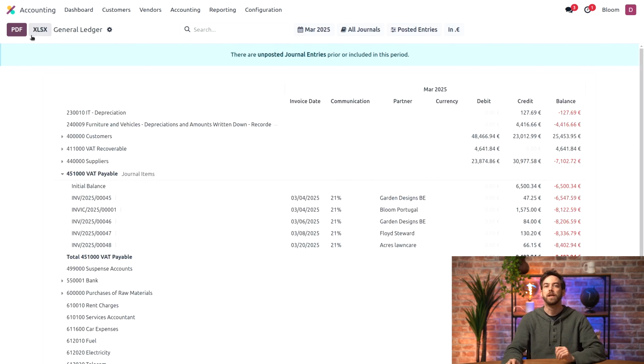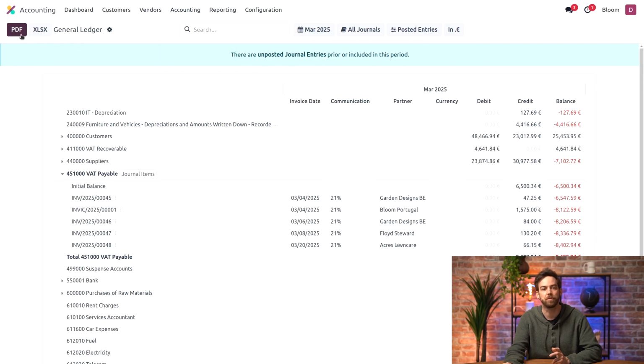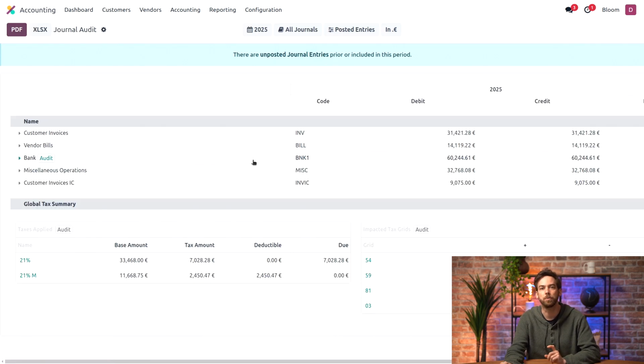All right. Now let's check out our journal audit report. Before you switch report, is it possible to register these reports? Yes, you can always find the available file formats for downloading a report in the top left corner here. And you can also save reports by clicking on the gear icon and then copy to documents to save it to the documents app. All right, so let's now go to that journal audit report.